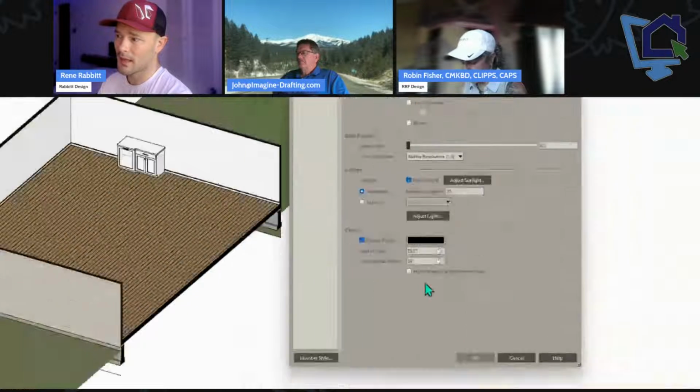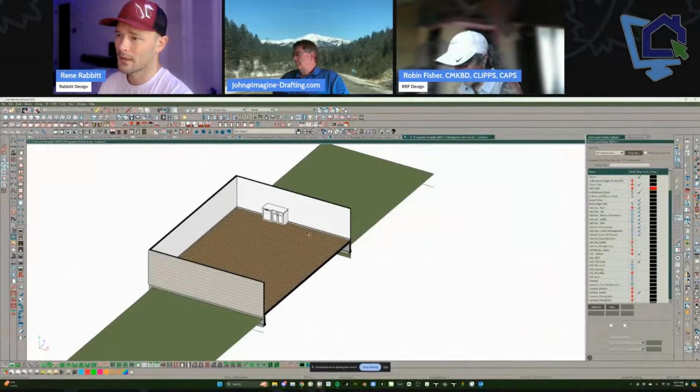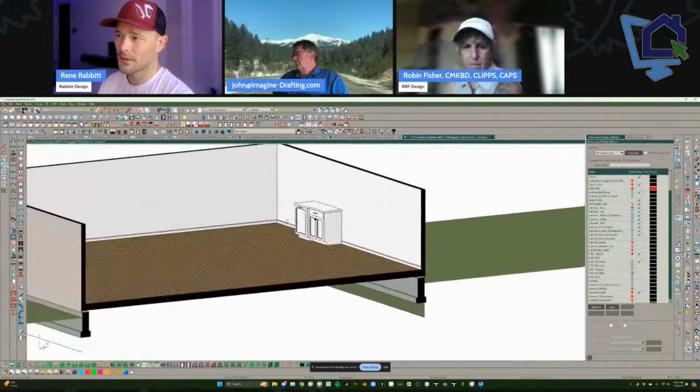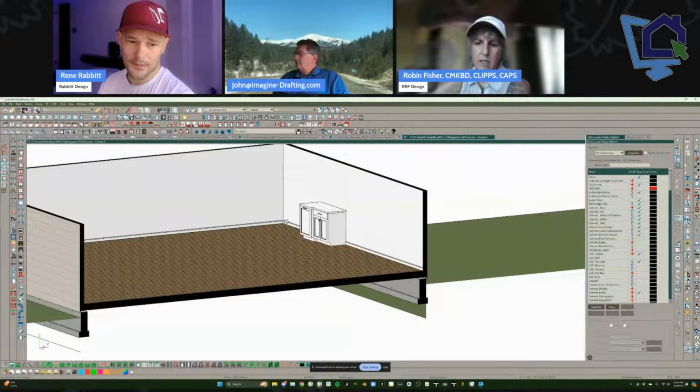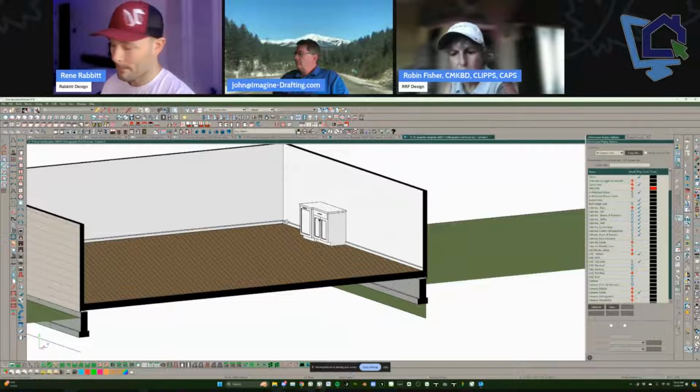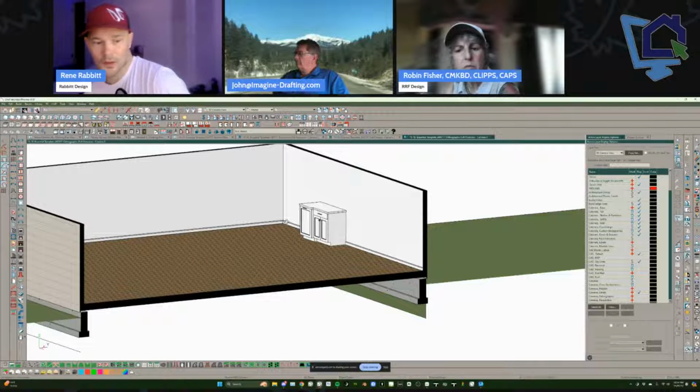I've got it set to black here. And there we go. It filled those section cuts. So that's pretty cool. Nice.